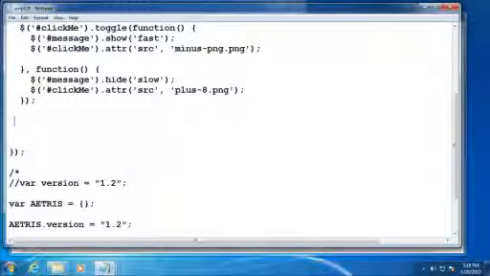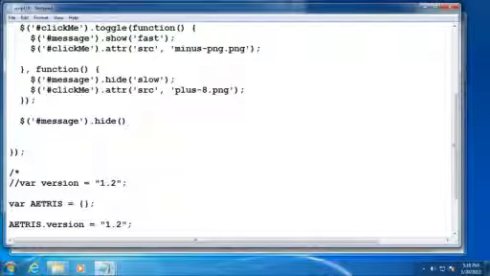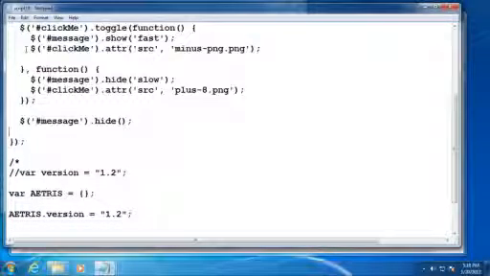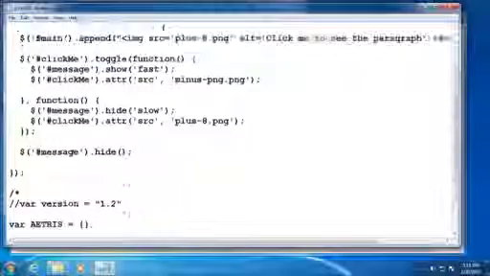Then, as we start up, we want to hide the message. And what this does for us is it'll only hide the message if JavaScript is turned on. It will only display the image if JavaScript is turned on. It will only toggle if JavaScript is turned on. Otherwise, the message will show up and display regardless. And that's what we want.